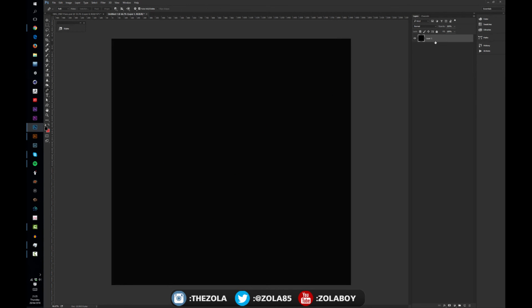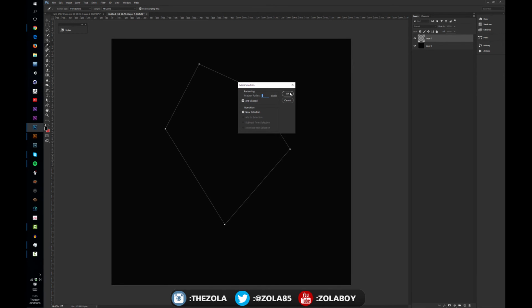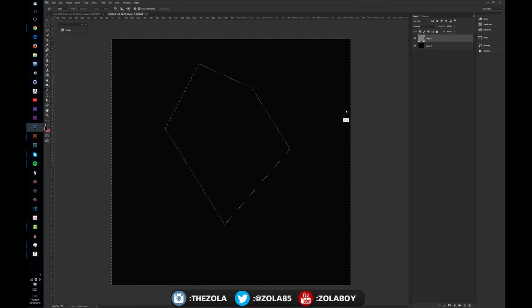So back to paths real quick. I'm going to select path. I'm going to make a new layer here, and I'm going to make a path, and I'm just going to close it. I'm just selecting the pen tool again, just to be clear on that. And you can make a selection, so hit OK, and so there I made a selection. You can press Control Alt Enter to do this as well.